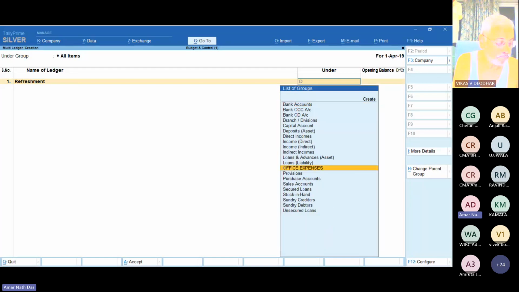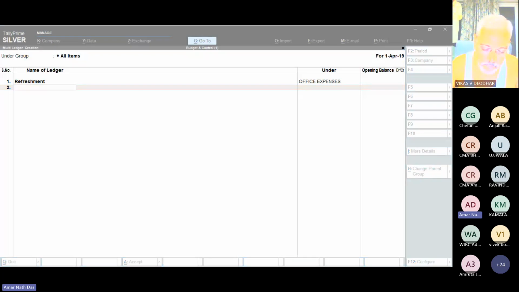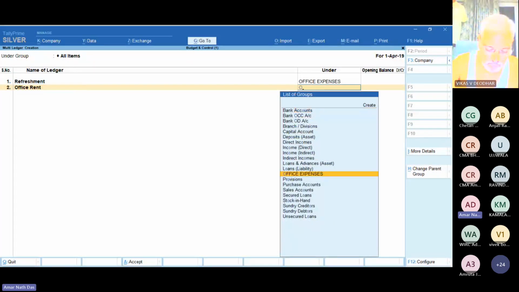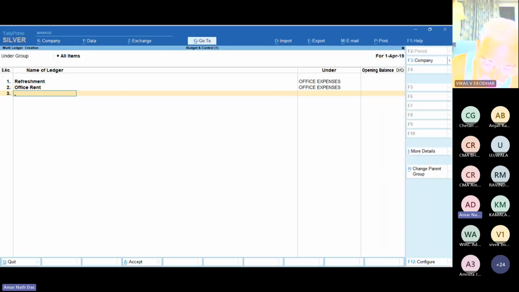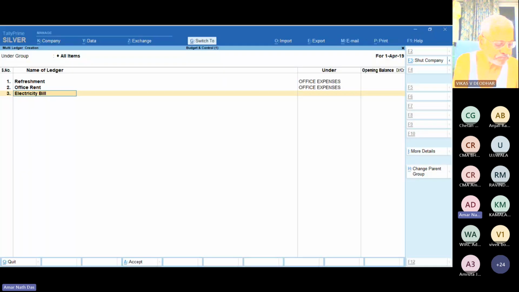Refreshment comes under office expenses. After refreshment, there is office rent. I repeat again, office expenses is a group which has been created under indirect expenses.